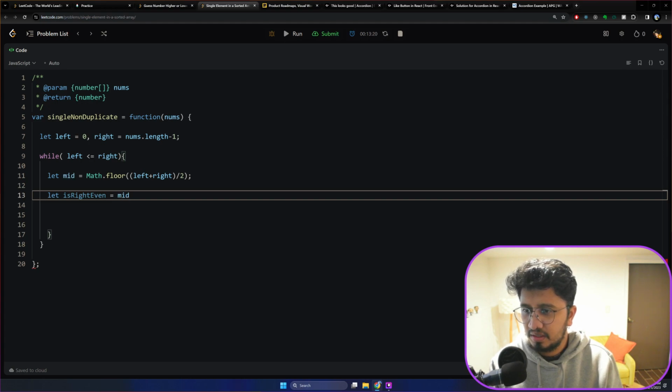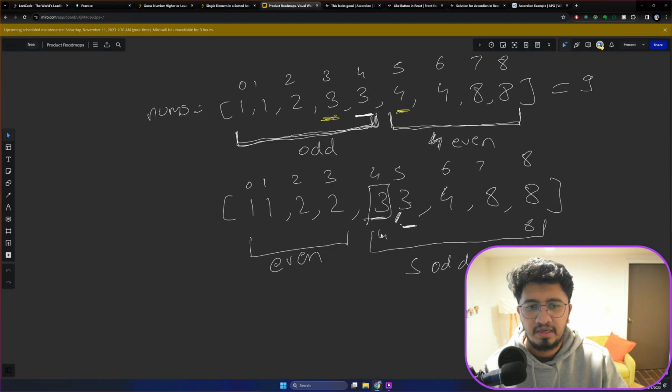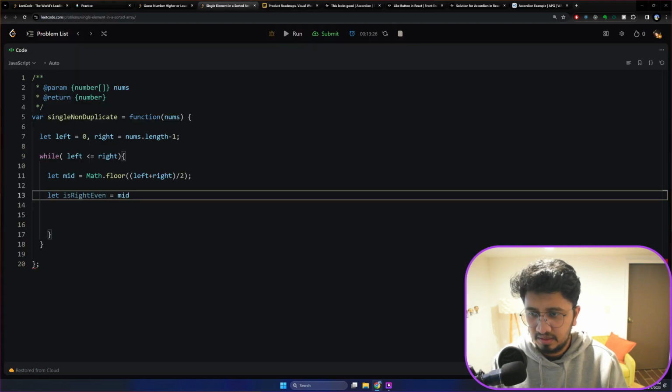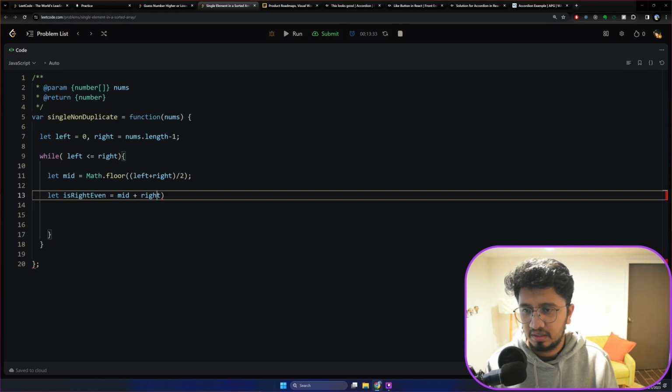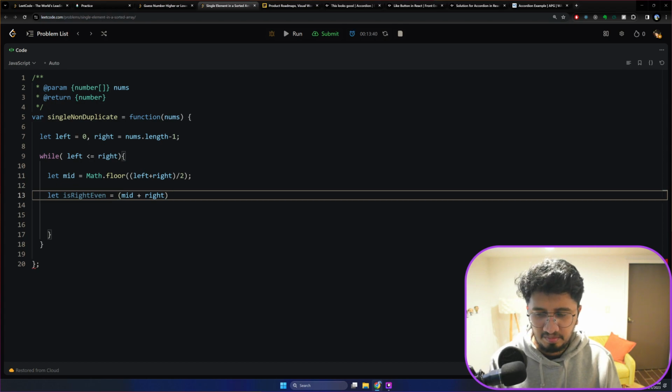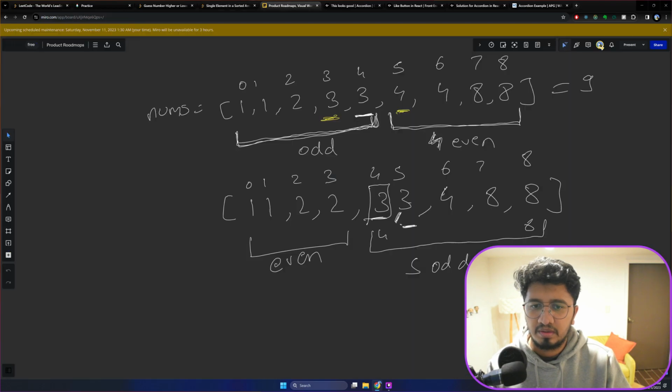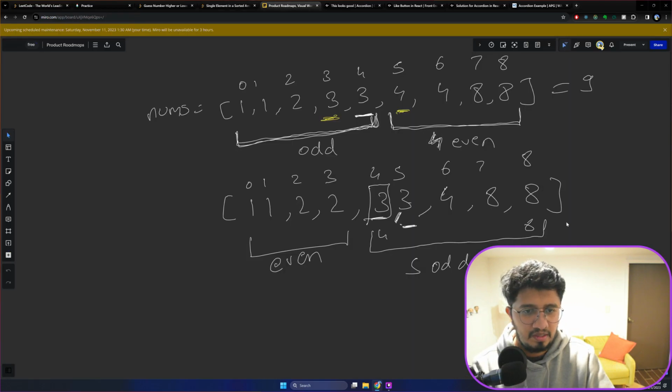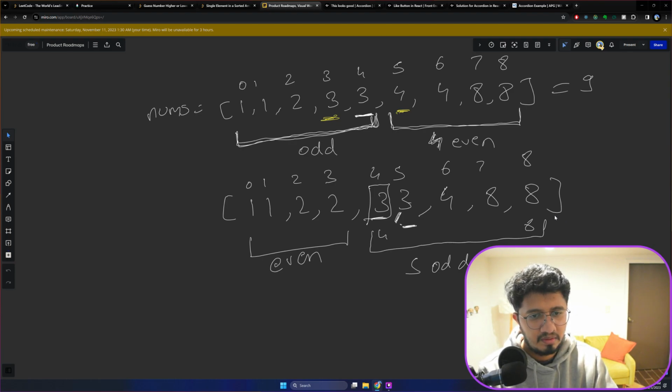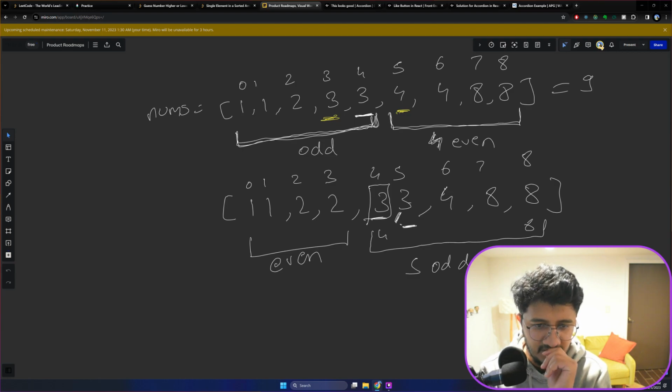So mid, whatever mid we had, mid till plus, right, so 4 plus 8 mod, so 4 plus 8 would be 0 1 2 3 4. 4 plus 8 would be 12. 12 mod 2 would be 0. That is not what I want. So 4 plus 8.